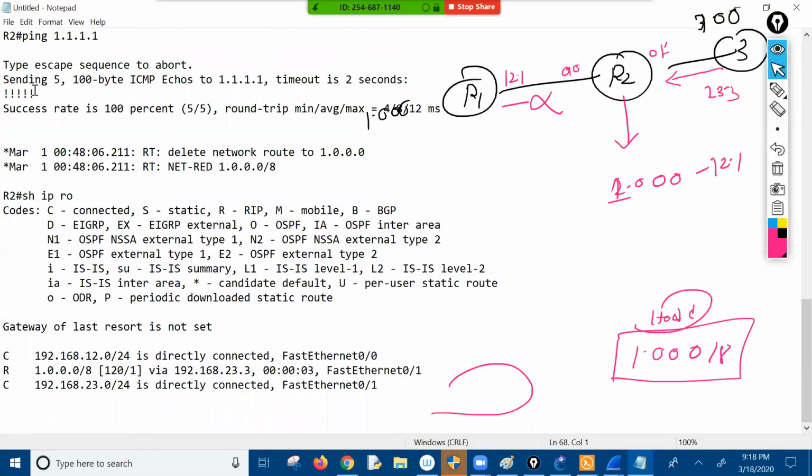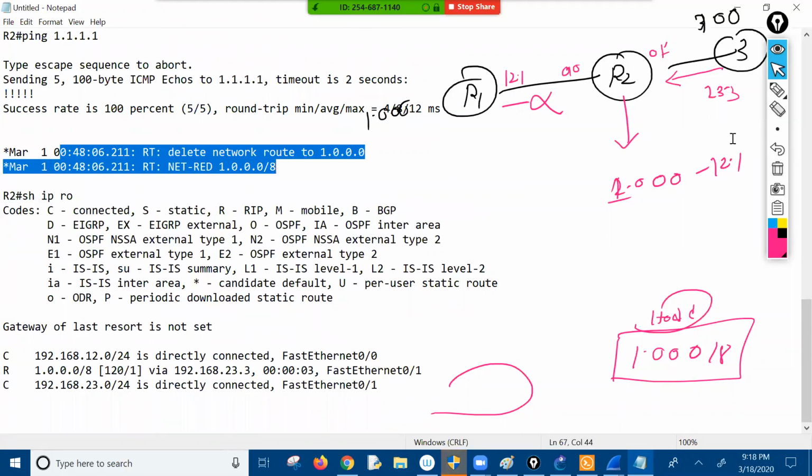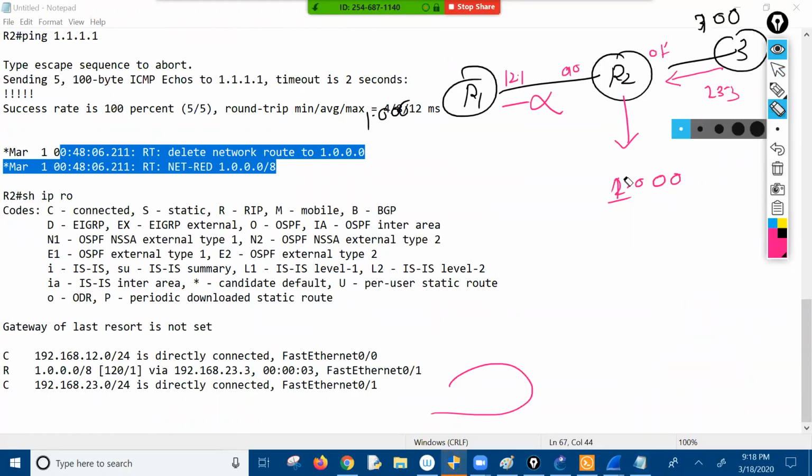Now I'm still able to ping between 180 and 240 seconds. I'm still sending the traffic. After that, I've deleted this network from the hold down state. Now I'm going to update my routing table with a new next hop, 1.0.0.0 via 23.3, 3 seconds ago. Clear now. So I hope this timer is clear to all of you.